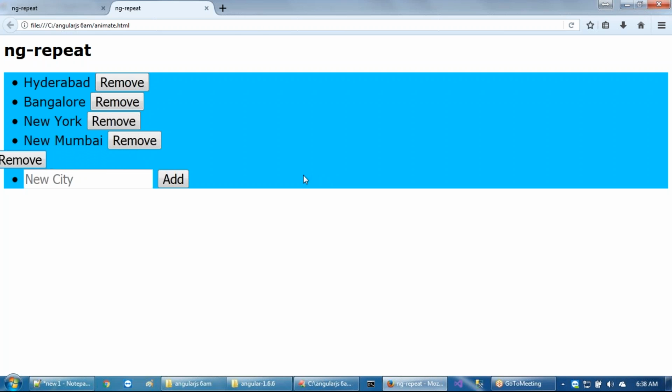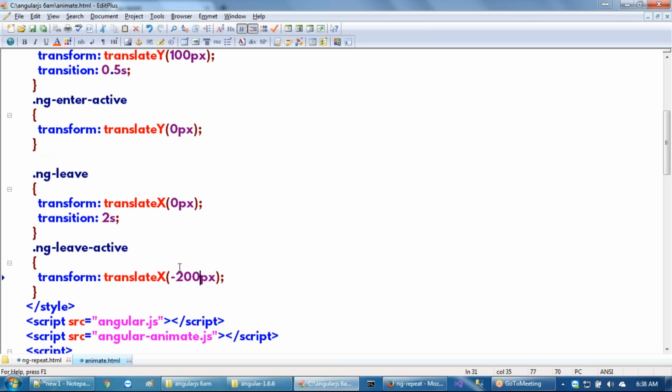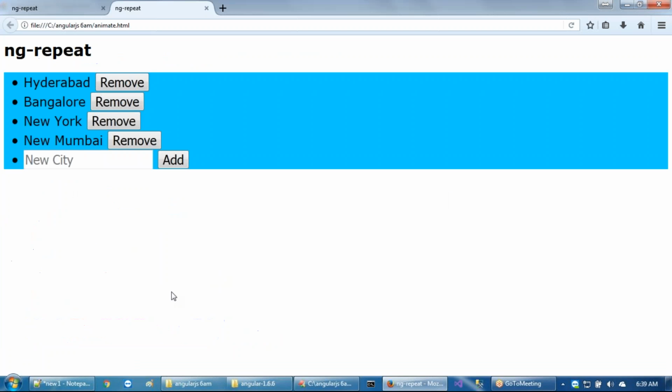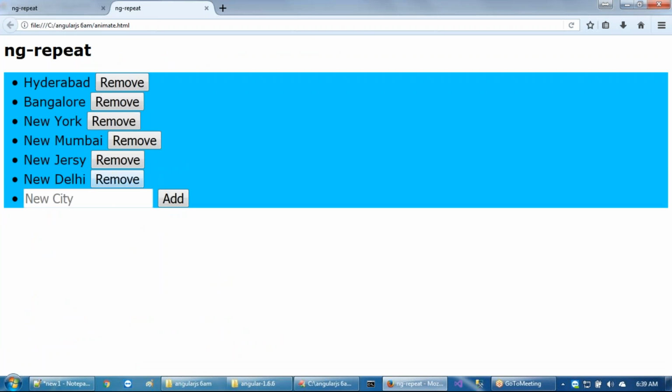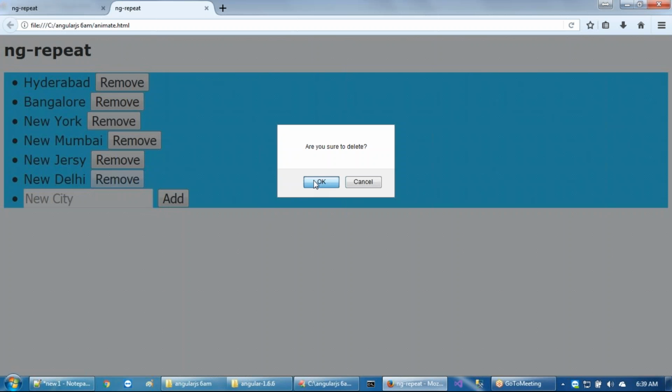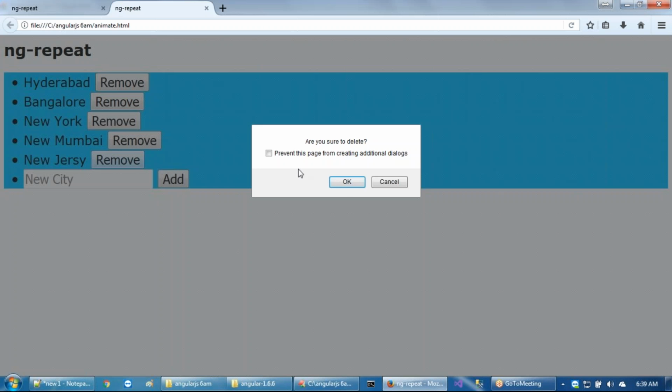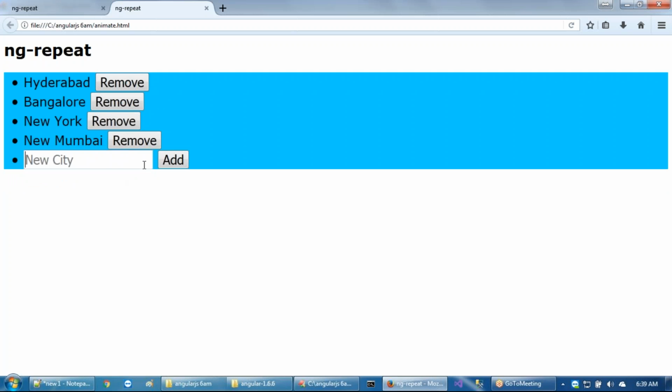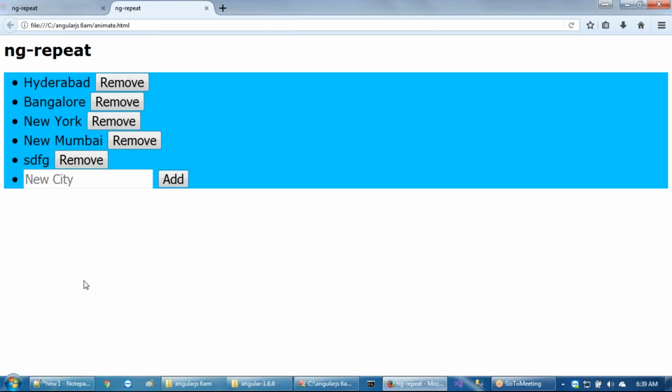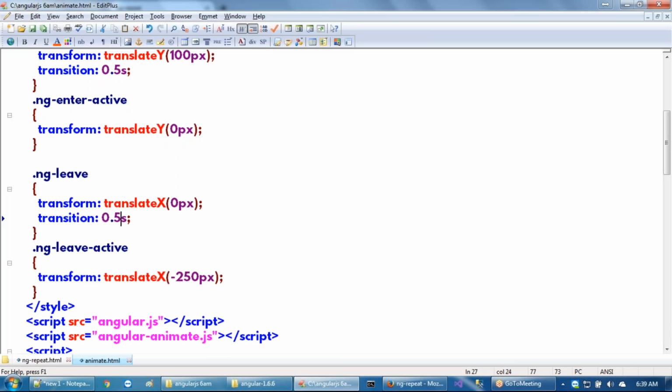The same I want to perform very quickly. Then what to do? 0.5 seconds. Now notice I click on remove. It is being removed very quickly. Like this we can perform any animation. Any CSS properties we can define there.